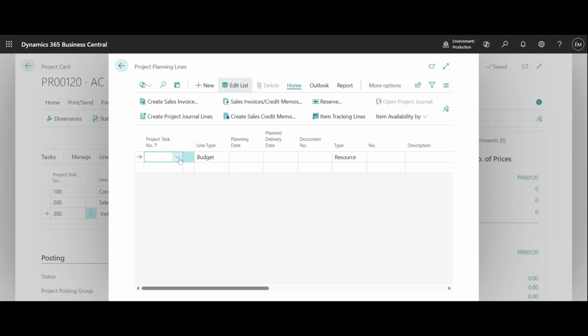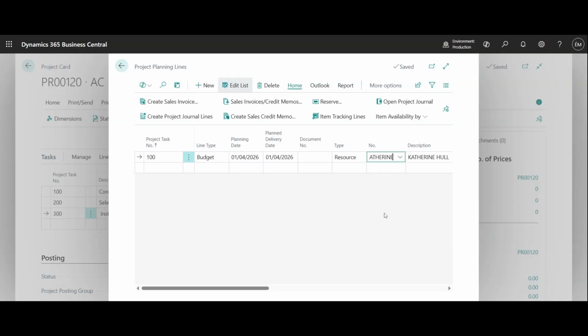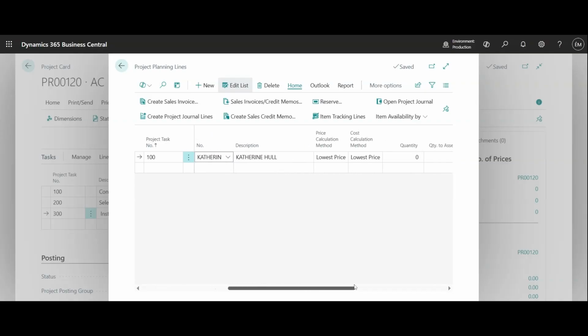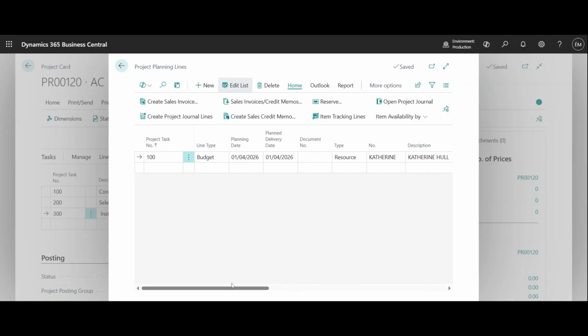So let's say for this one, we are talking about the consultation. Let's say the number of resources. So for the consultation, let's say it's Catherine. And if you scroll to the right, you will be able to put in the quantity. Let's say we have two. This is the number of people who will actually be doing the job, and you will see it will already calculate the costs for that particular task in that project for you.